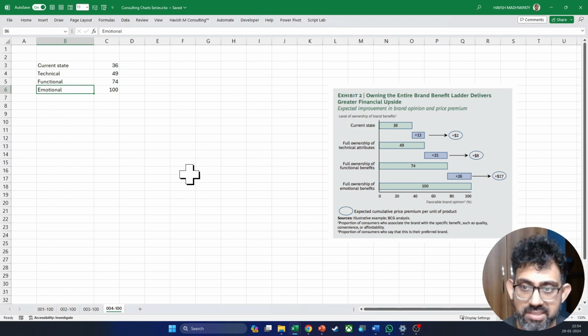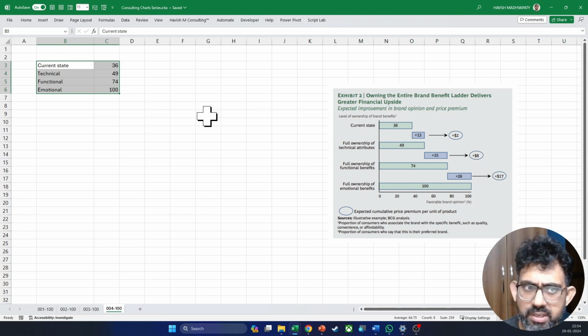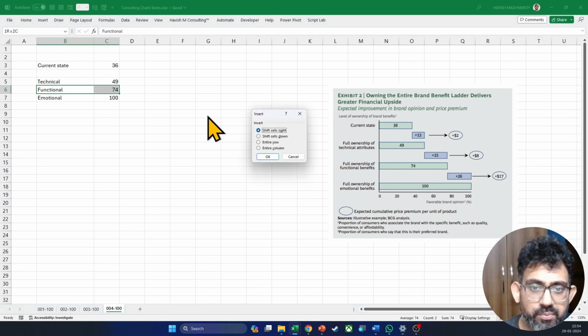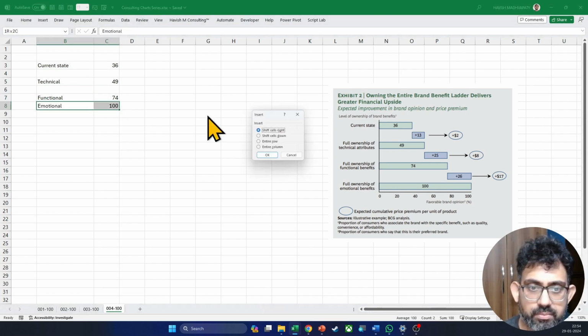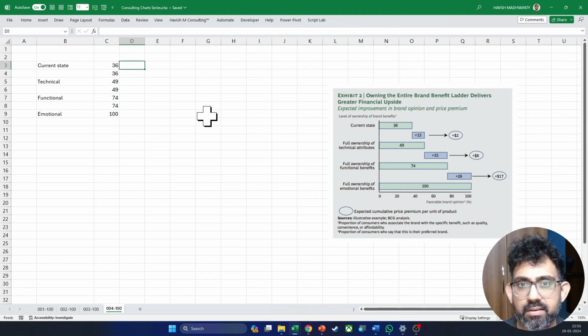So we have taken a screenshot as a sample. And at the moment, I have 4 stages with me. We have current state, technical, functional, and emotional. The first thing that we would like to do is to shift my cells down, and we will copy the number one more time. So 36, 49, and then 74. The change has to be written manually, so we make it 13, 25, and then 26.